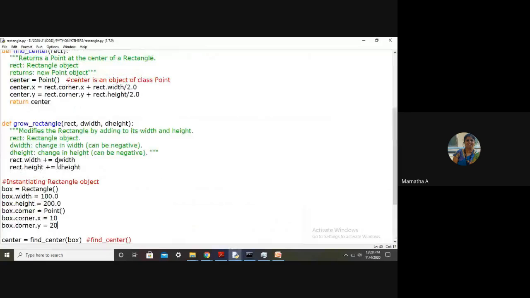I'll just show you the execution of this program too. See here, grow rectangle. It has 3 arguments. It modifies the rectangle by adding to its width and height. Rect is a rectangle object. D width is the change in the width. You can give negative if you want to reduce it. Change in the height is d height. Rect dot width plus equals d width. Rect dot height plus equals d height.